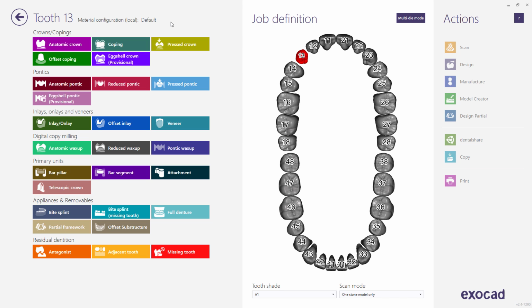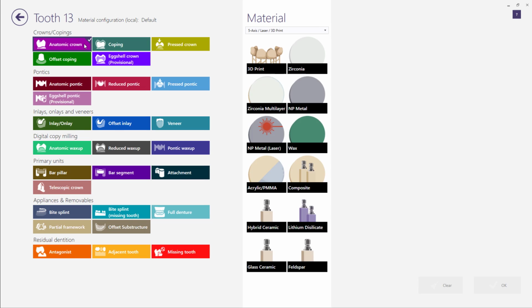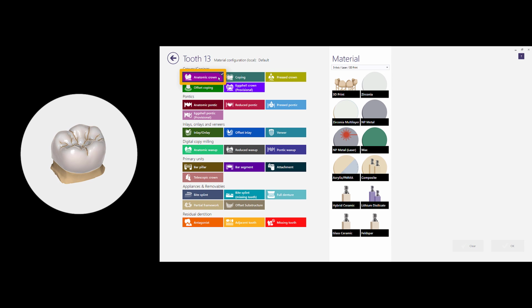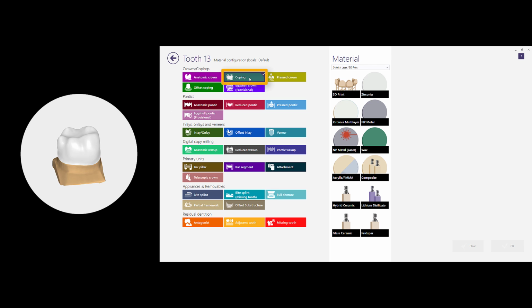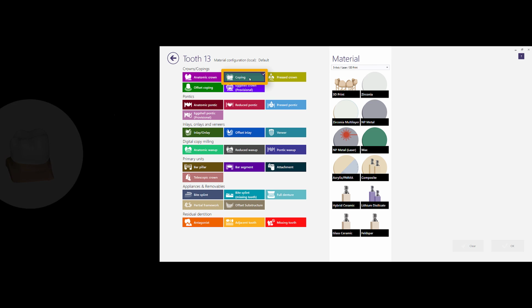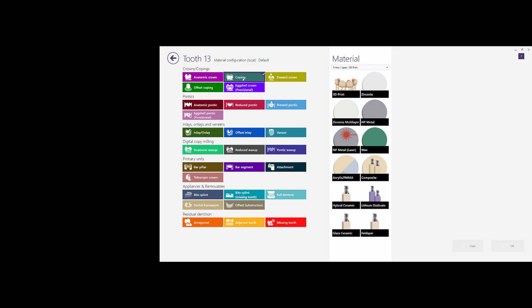The following reconstruction types are available. Anatomical crown restoration type if you wish to create a full contour crown. If you'd like to design a reduced crown with cutback space for ceramic, choose coping. In general, you can choose between anatomic or reduced crowns or bridges.